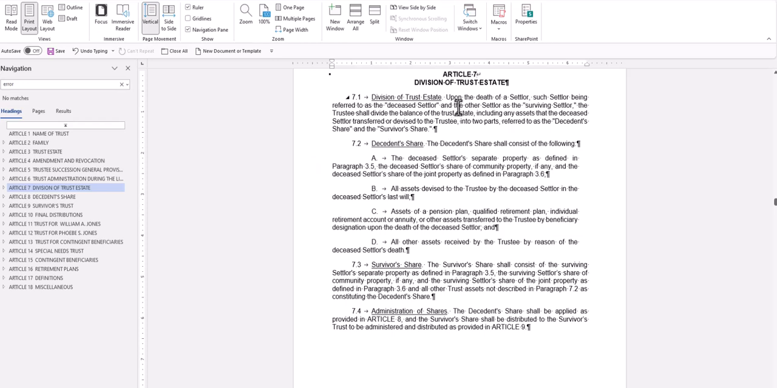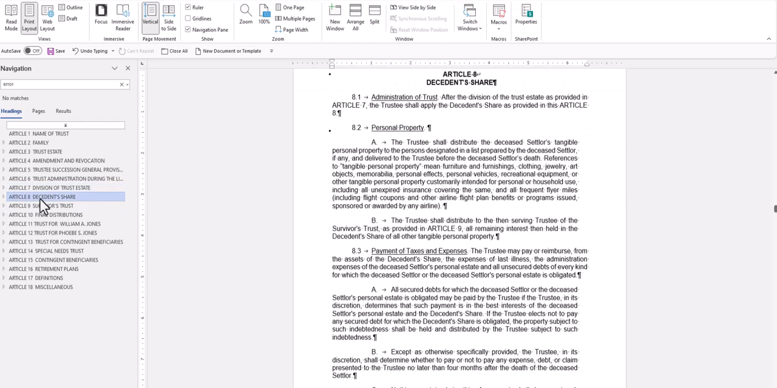Article 7 now talks about the death of a settlor. Mind you, this is a joint trust. There's two settlors. There's two lives in question. And we've looked at this before. It talks about the division into two shares, survivor's share and decedent's share. The decedent's share is discussed in Article 8, which we've looked at already.